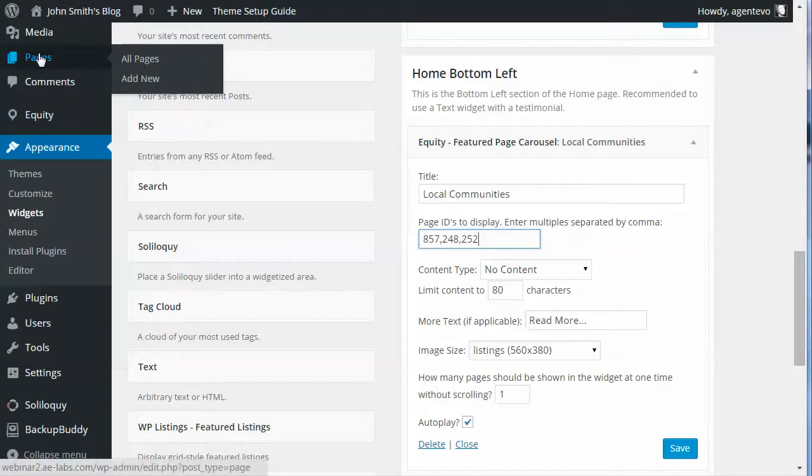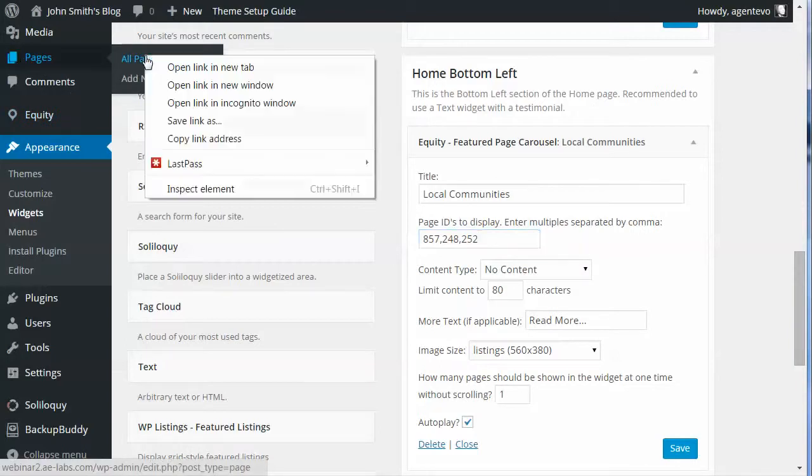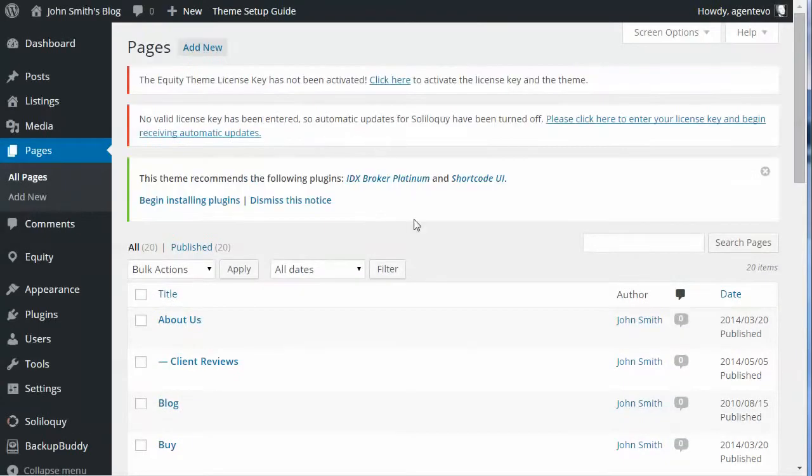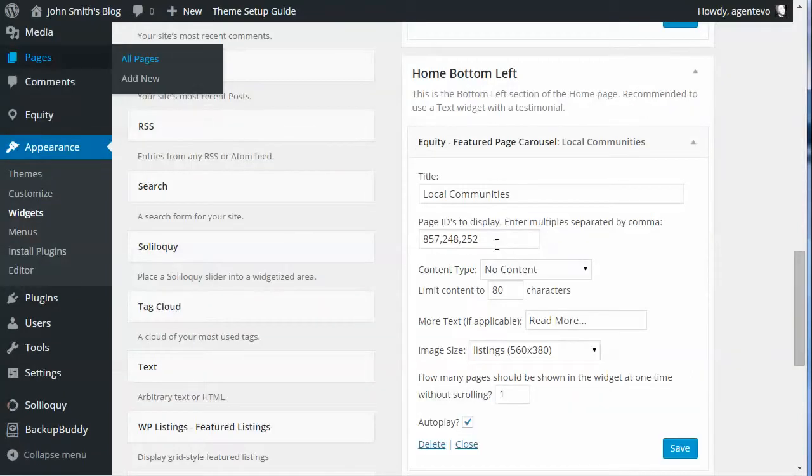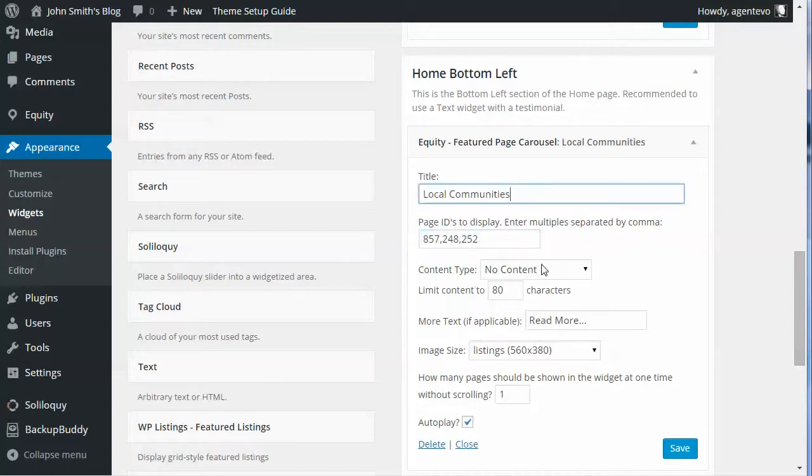And you can get those in your list of pages. If I go to Pages, All Pages, and you hover over them, you will see post equals a number in the bottom left of your screen that will give you that page ID. And this is the ID you need for that widget. So I put in 3 page IDs for my community pages.